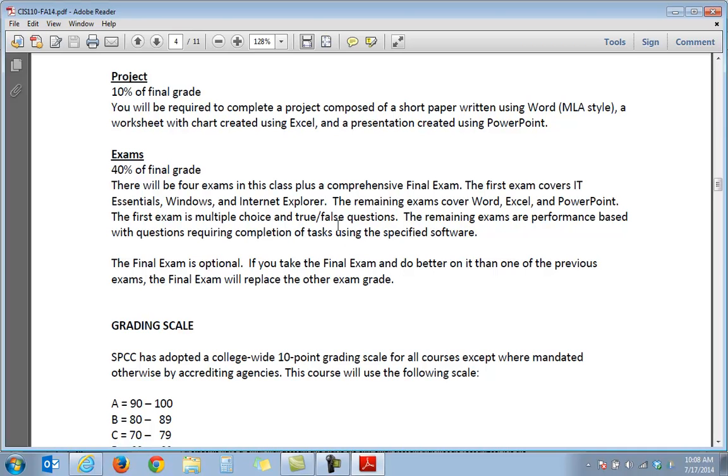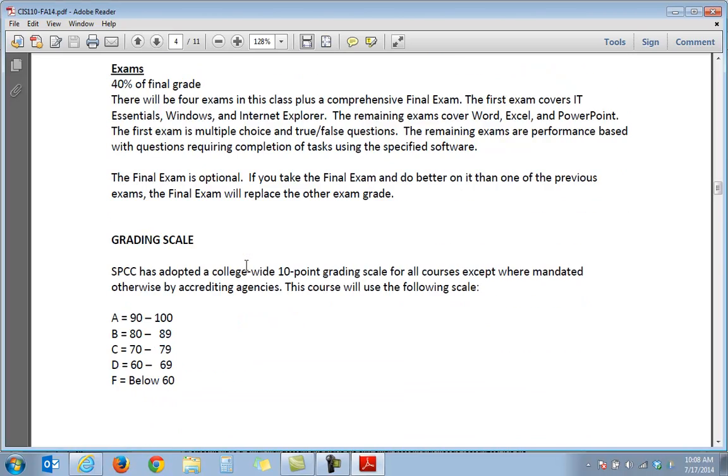So if you've done very well on all of your exams through the class, you can choose to not take the final exam. If you've gone through the class and maybe one of the exams just didn't go quite as well as you had hoped, if you take the final exam and that final exam grade is higher than your lowest exam grade to that point, it will replace that lower exam grade. Grading scale for this class is the straight 10-point scale.